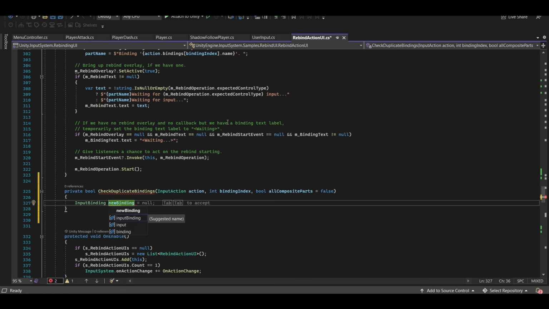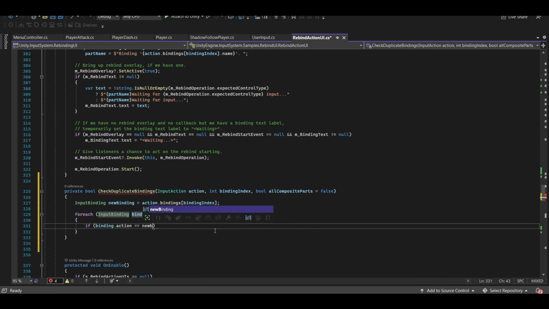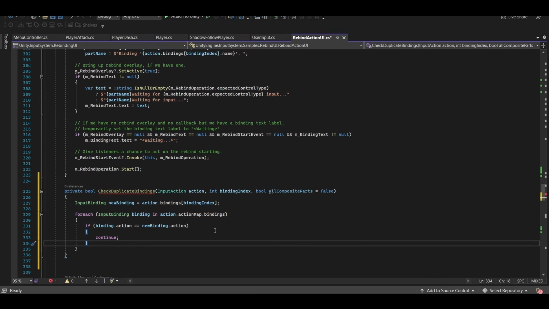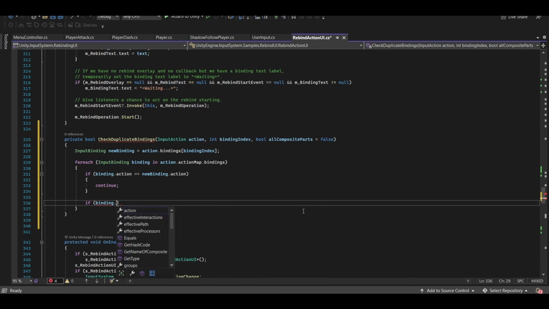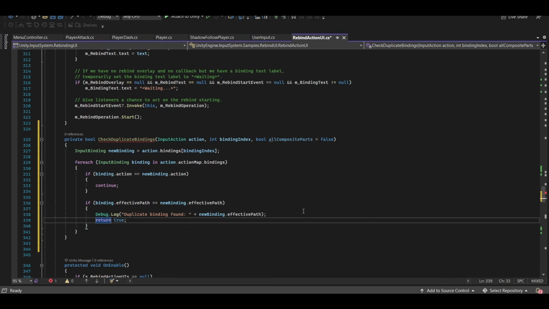So first, we'll get the new binding to check for the duplicate. We'll iterate over all the bindings in the action map. And if the current binding is the same as the new binding, we'll skip it. And if the effective path of the current binding matches the effective path of the new binding, then a duplicate binding has been found and we'll log a message and return true.